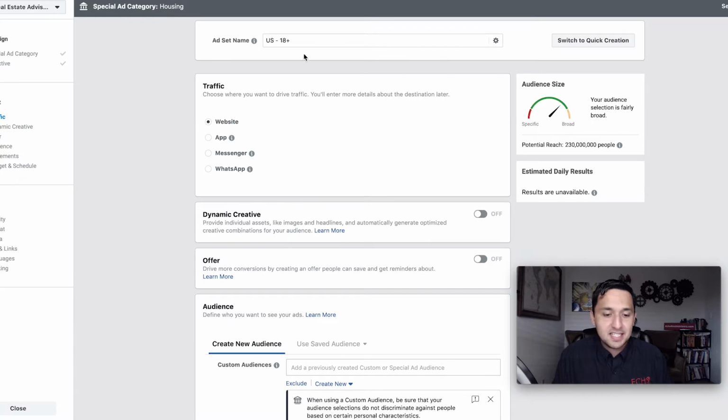Okay, now we get to the ad set. This is a targeting where we select who we want to ultimately see our ads. This is where a lot of the filters that we were once able to use for housing used to be, but that is no longer the case.